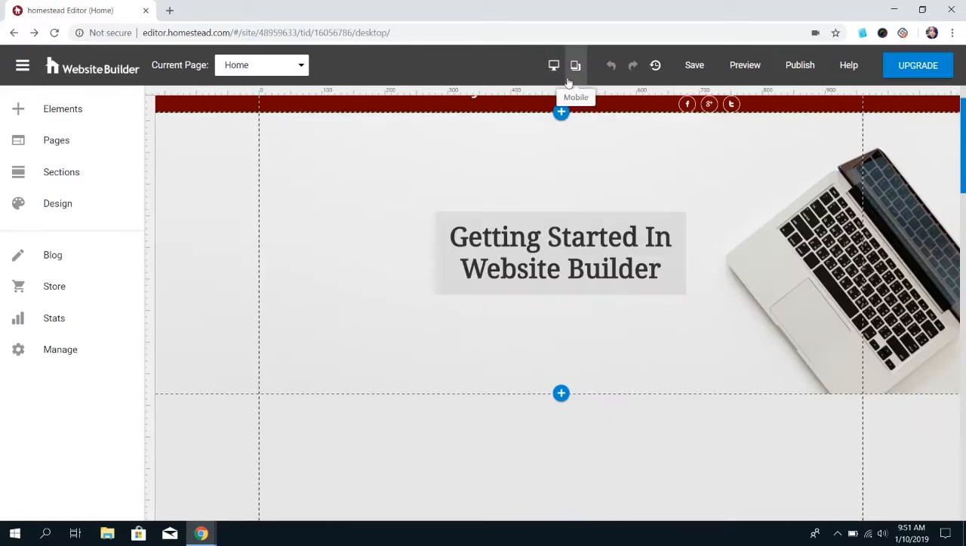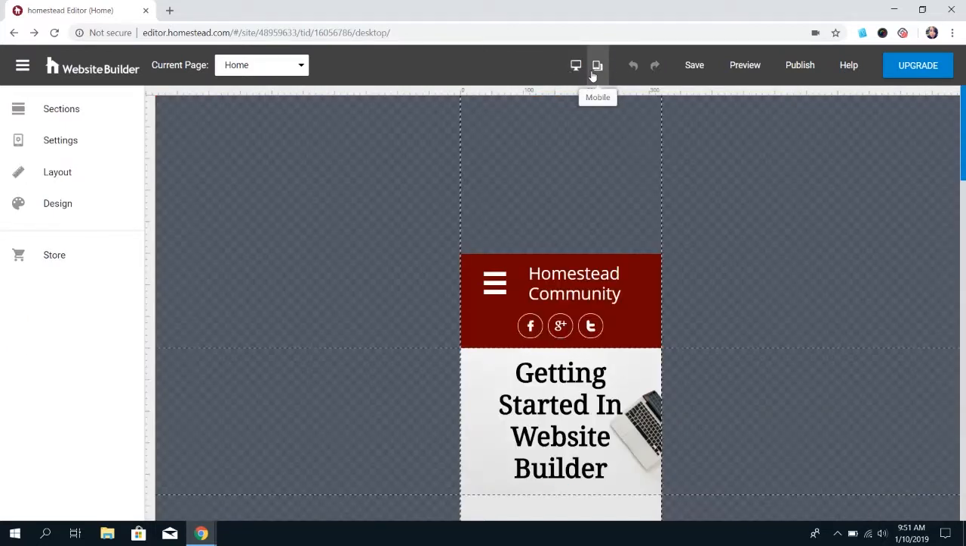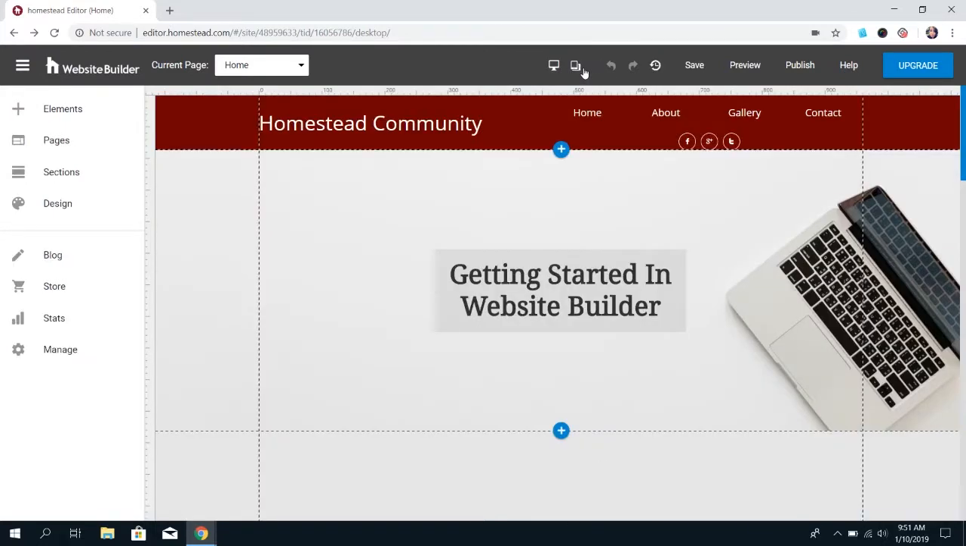And you're going to see these two icons. Now, this icon is probably one of the most important features within Website Builder because these icons allow you to switch between the mobile version of your website and the desktop. Now, I'm going to go over an entire editing the mobile site video later, but this is just where you go to edit the mobile site.